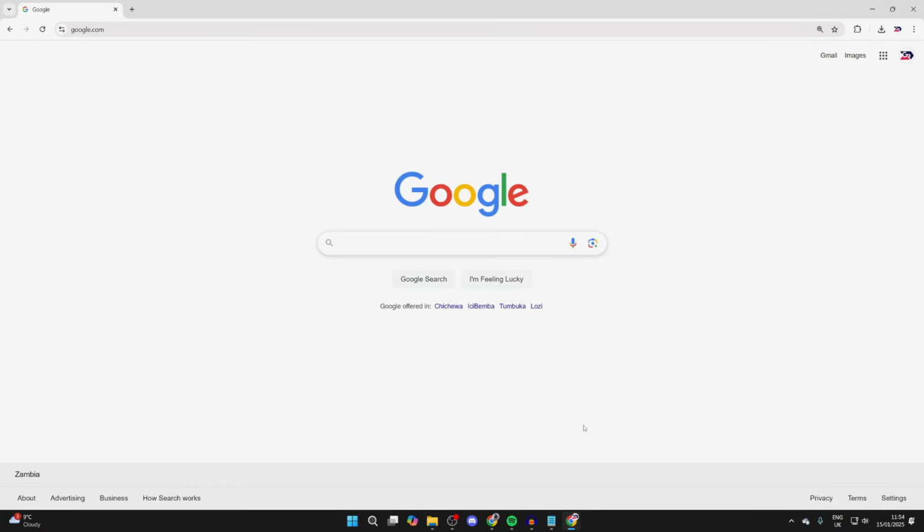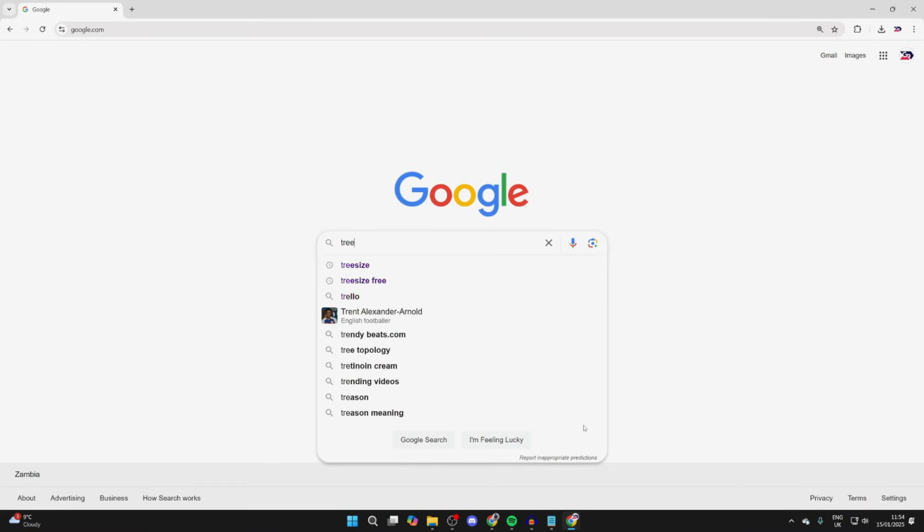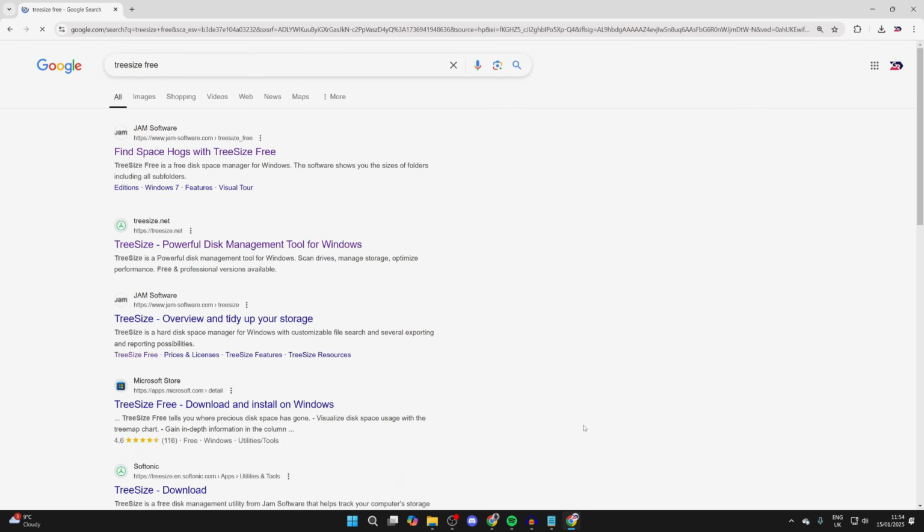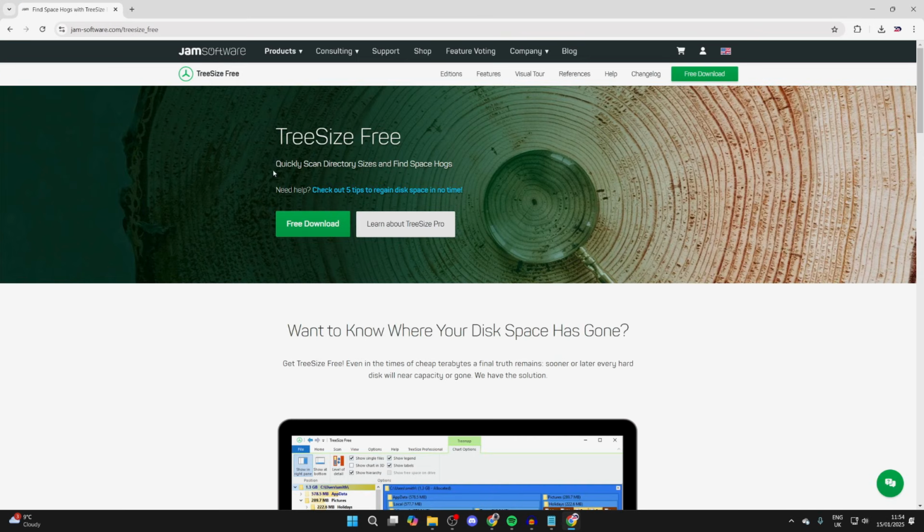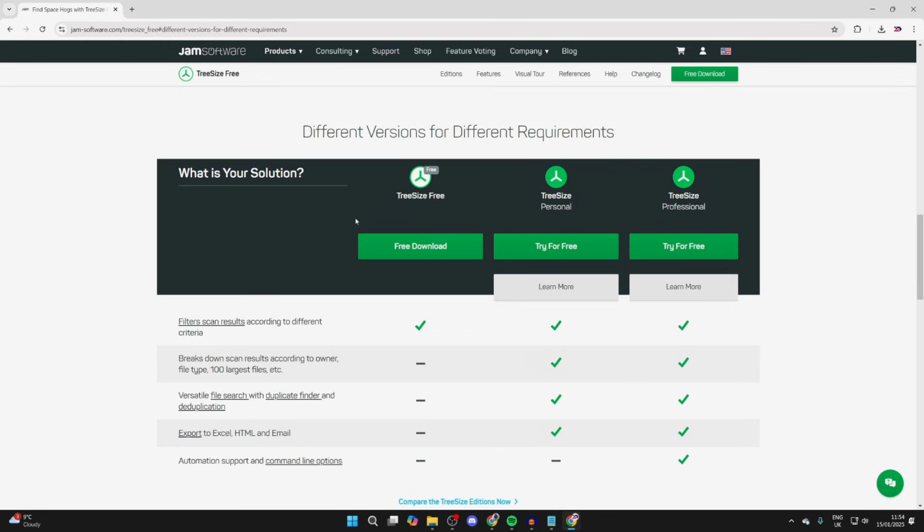And what you need to do is go and type in TreeSize Free. So TreeSize is one word. We can then go to the top site like this, and you can see we can go and find Space Hogs. So we can go and click on free download and go and get the free download like so.